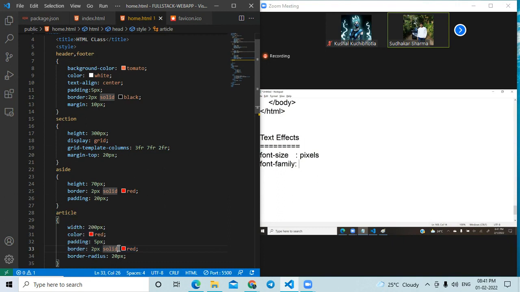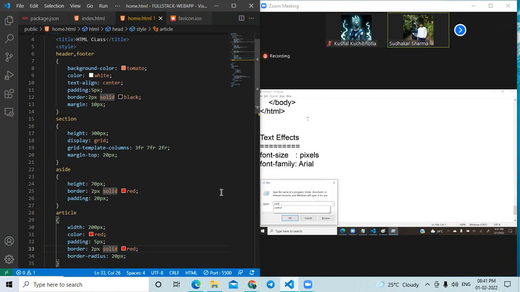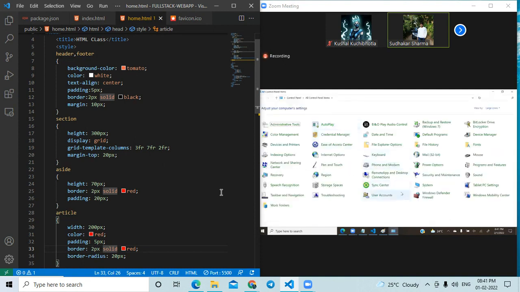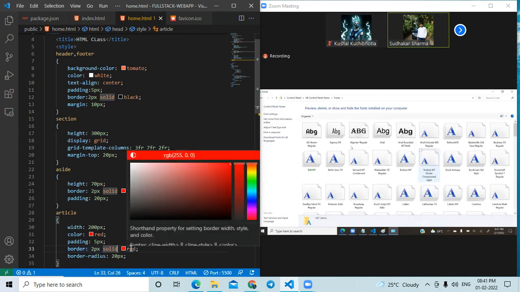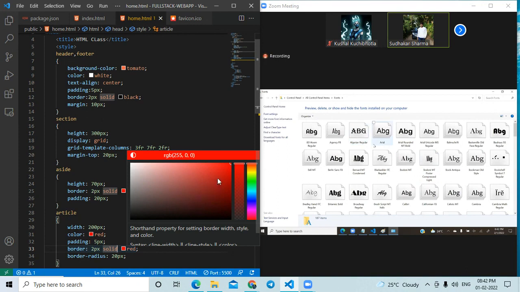Font family means you can apply something like Arial. Do you know font names now? If you don't know, go to the Format menu of Notepad, or you can open Control Panel. In the Control Panel you will have the Fonts category. Go to the Fonts category. These are all the font names. You can use these names, you can apply those names.